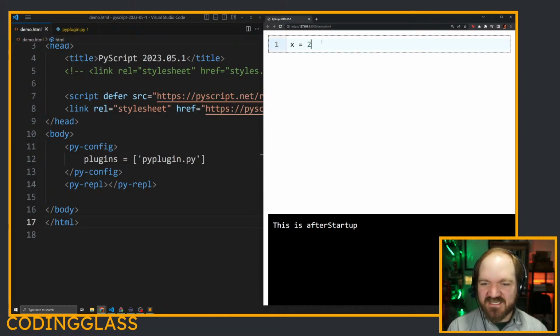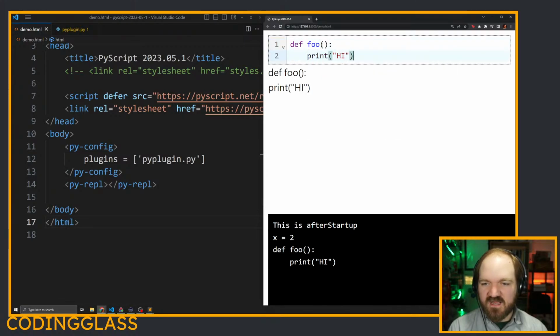But if I say x equals 2, then when I execute that, what's happening there is it's actually printing to my terminal the x equals 2, the source code of my statement. Like I say, def foo print hi.